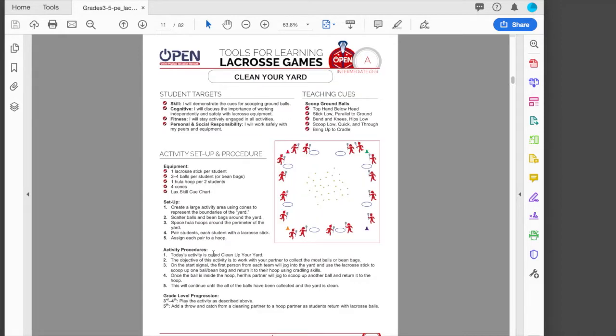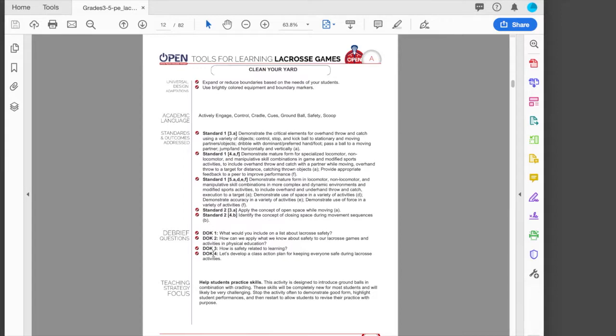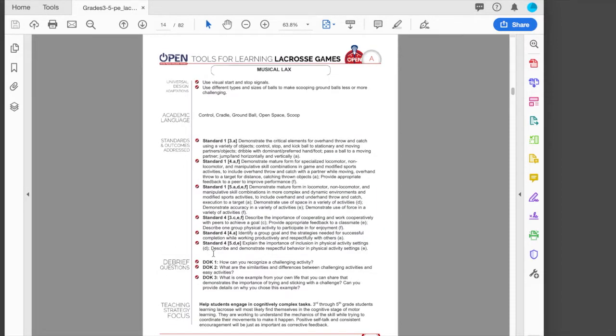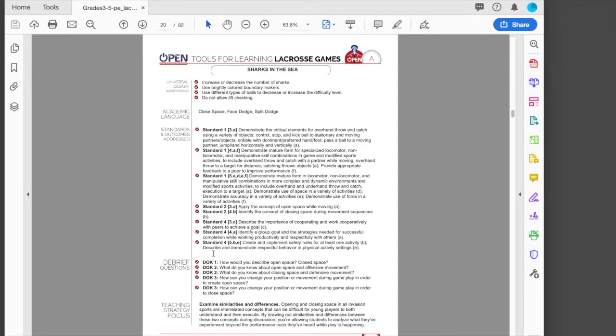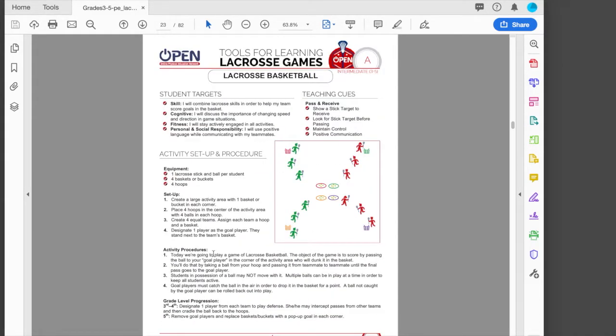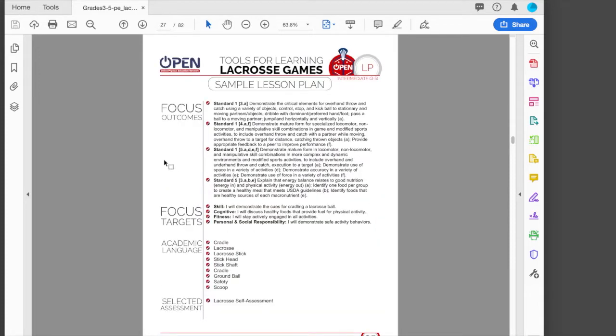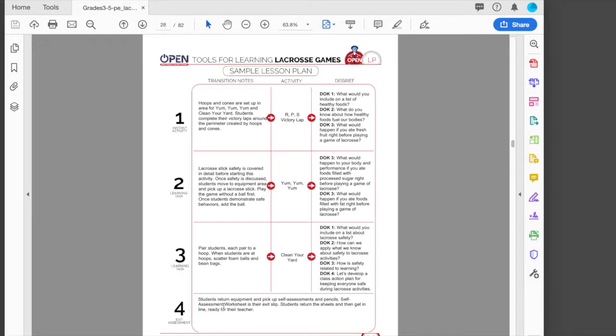As we scroll through, you'll notice that all of the activities are laid out in the exact same way. This will allow you to find the information quickly and easily. Once we get through the activities, we'll come to a lesson plan. Here's the sample lesson plan. It defines the focus outcomes, what the focus targets are, all the academic language that we'll be using, as well as the selected assessment that we'll use.